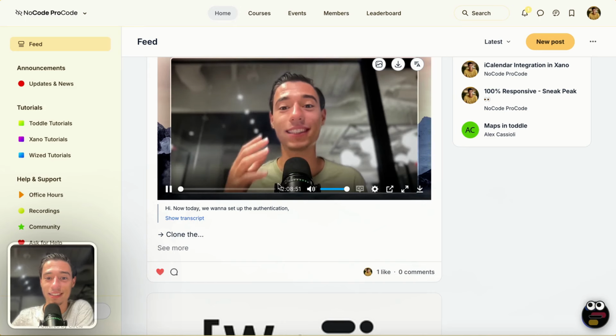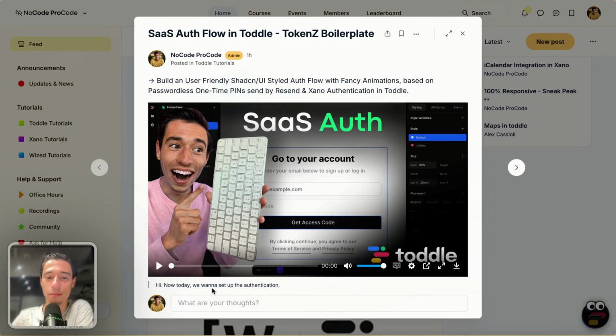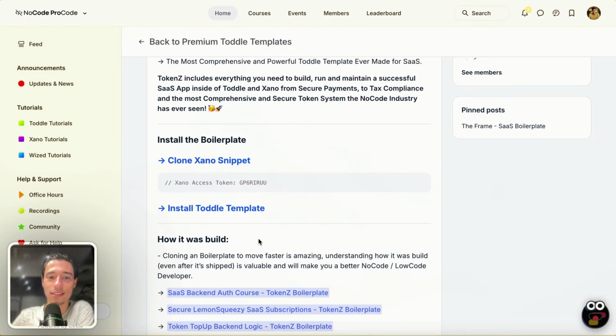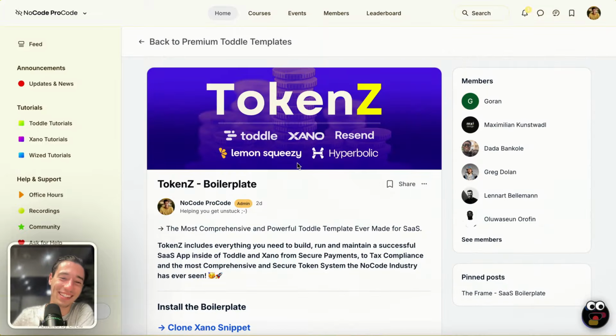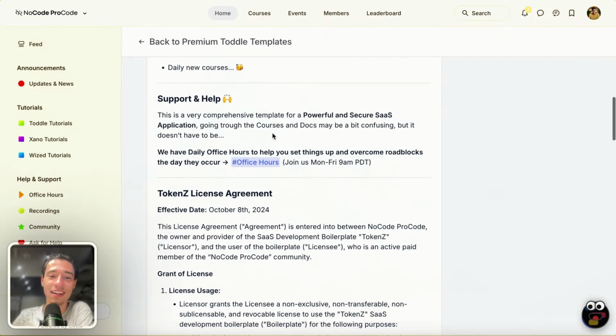Now, today we want to set up the authentication, the login part. And then I can clone the template also, right? I can go in here and I can clone the template. And I got the tokens template. Now I got to change the Xano snippet. No worries. Daily courses are being added daily, right?